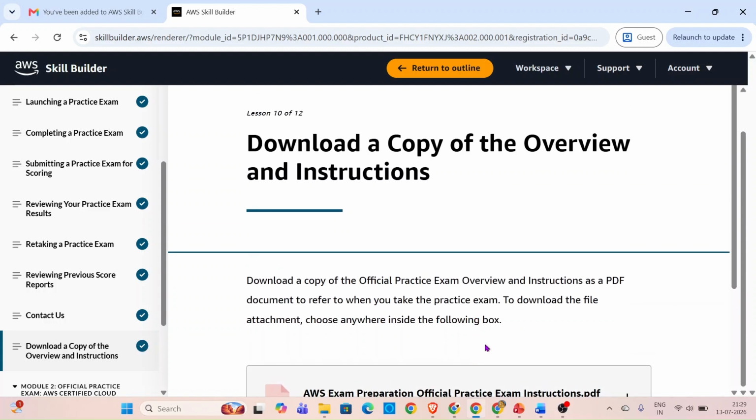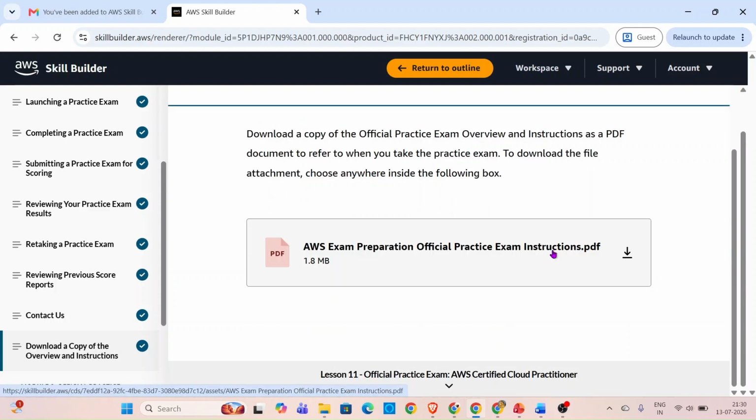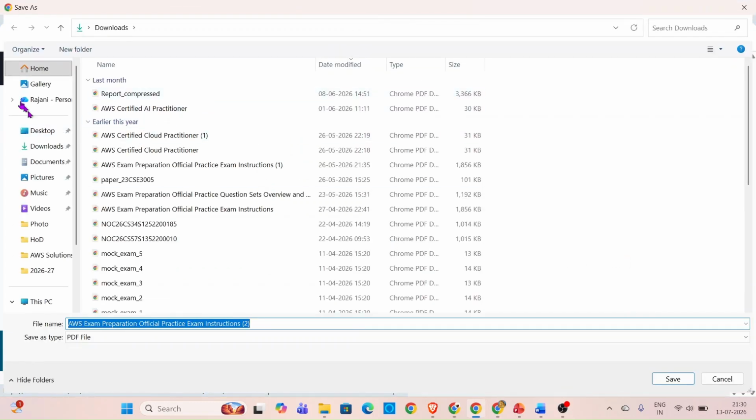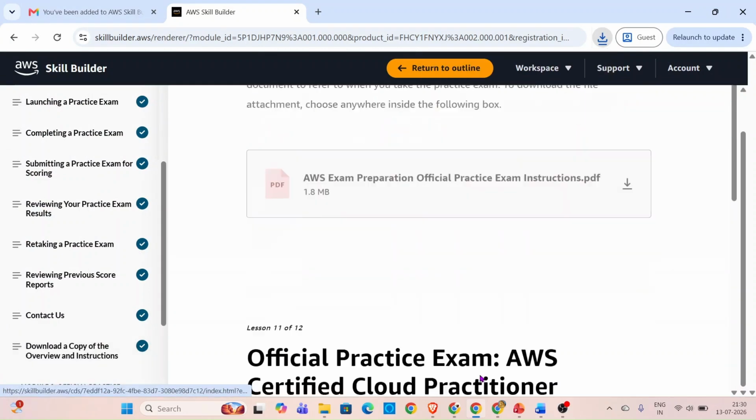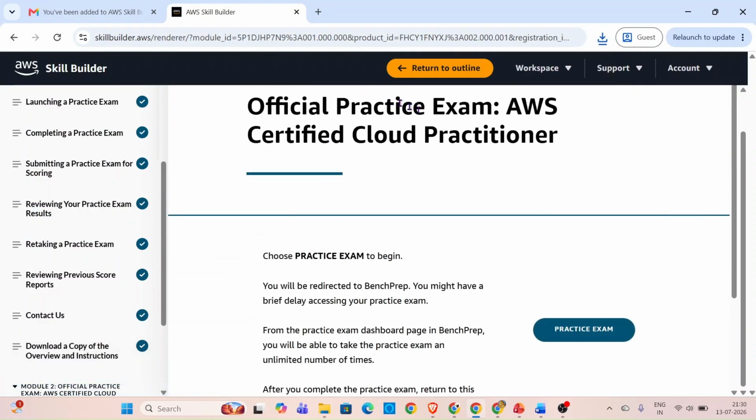And here they have given lesson number 10, download a copy of overview. On this page, you will be able to see an exam preparation official practice exam instruction PDF. You can download this for your reference. Wherever you want, you can save it over there. Then the official practice exam is about to begin now.